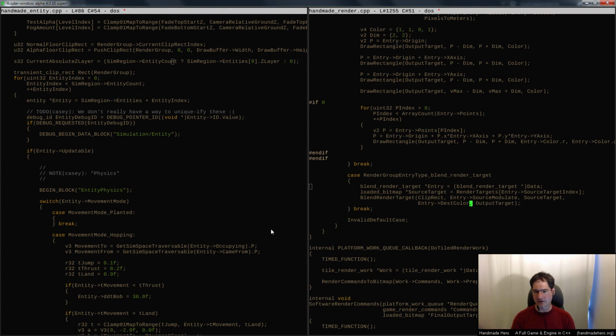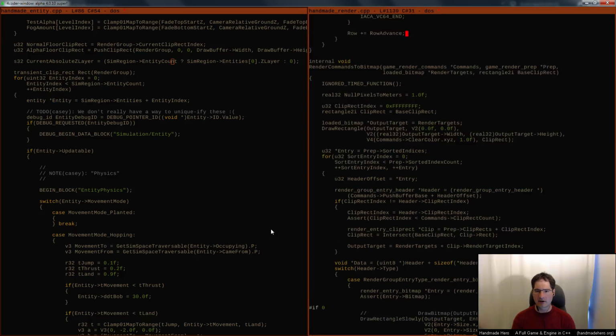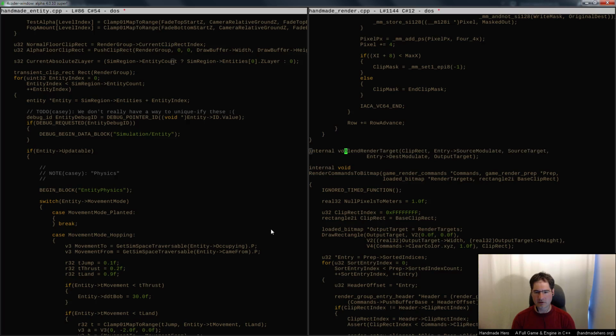I feel like we're just going to call this dest modulate and source modulate, so it's clear that they're just multipliers, that they're not going to be adjusted for sRGB or anything else like that. They're just going to be straightforward. I think that's what we probably want to do. Don't quote me on that. We'll see when we get in there, and maybe we'll change it around. I'm not entirely certain.